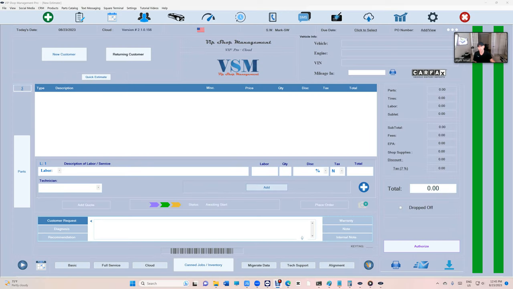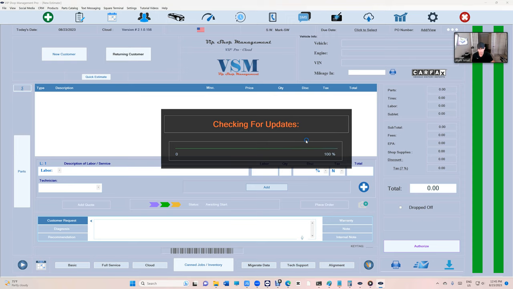Today I'm going to talk about the latest update, the 156. It has a lot of features, and it's all about automation for us. Automation makes the service writer and the shop owner more powerful to create estimates and invoices. So let's check it out. Make sure you click on Help and Check for Update to make sure you're up to date.